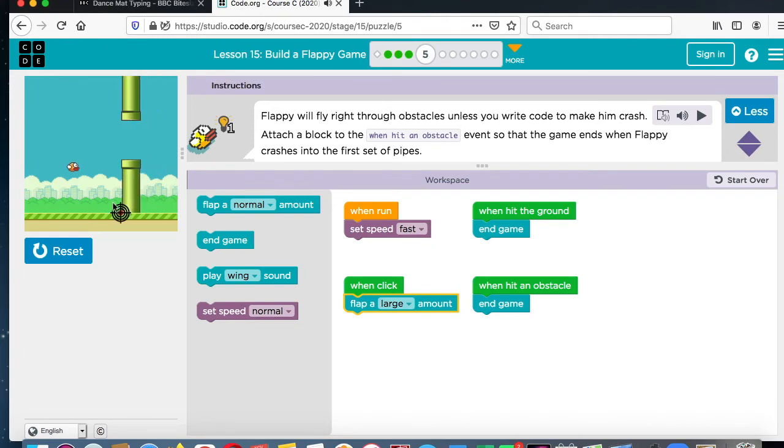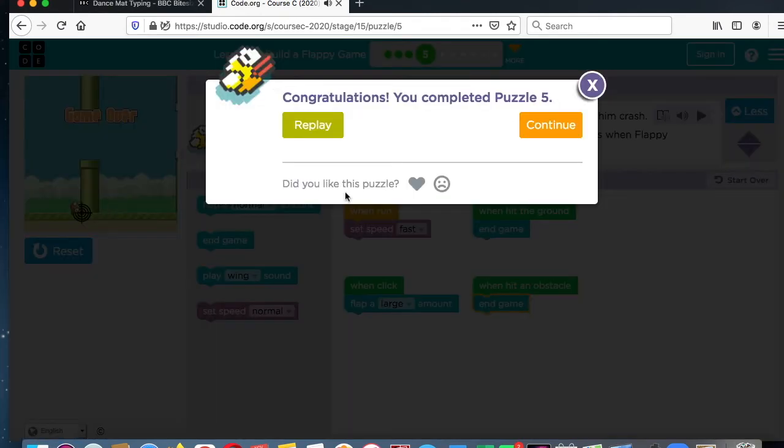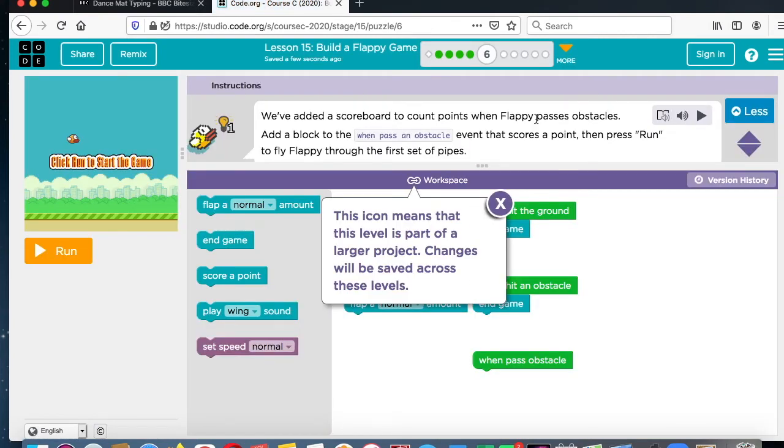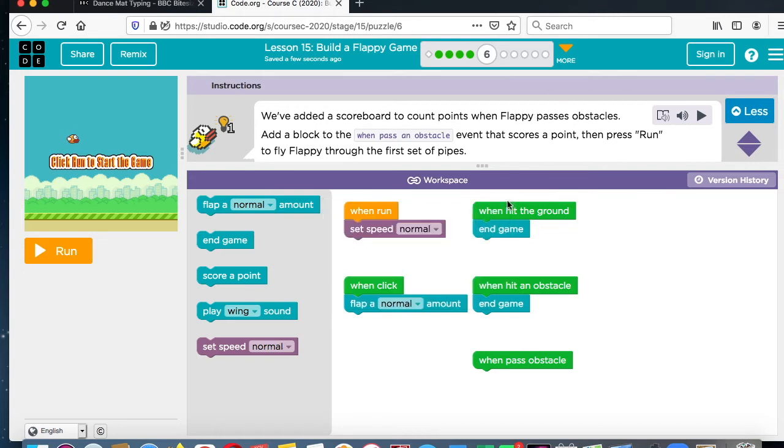He flaps more. When he hits the obstacle, he ends the game. Okay, so slowly, step by step, you build in the events, and the event is what happens when something happens. When this happens, I want that to happen. So when you have your event, in this case, when he hits the ground, it ends the game. When he hits an obstacle, he ends the game.